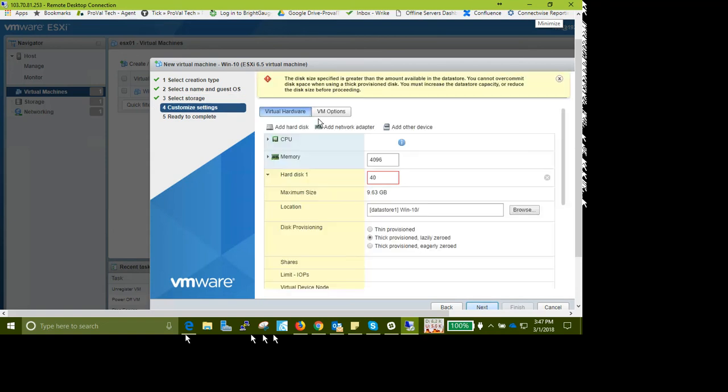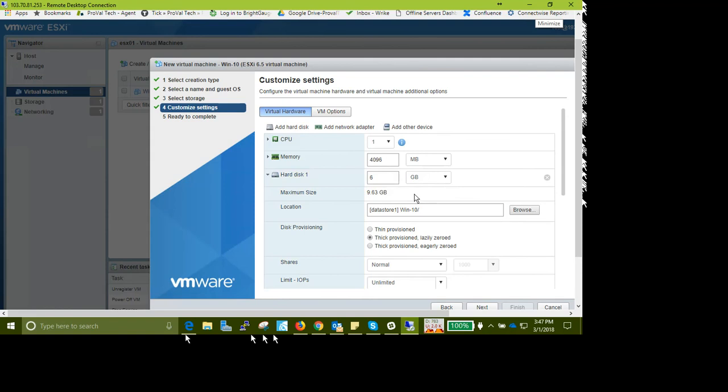The disk size specified is greater than the amount available in the data store. So it says 40 GB. The maximum size it can be is 9.63 GB. That means the data store doesn't have enough space. So let's say I am specifying 6 GB, which is now okay. And the RAM I am saying 1024 MB.